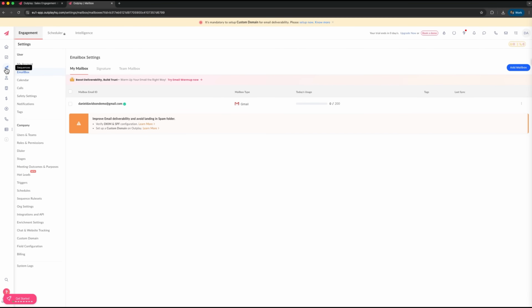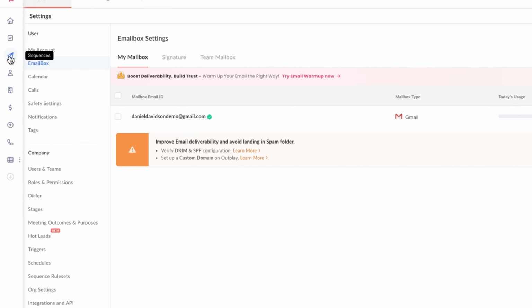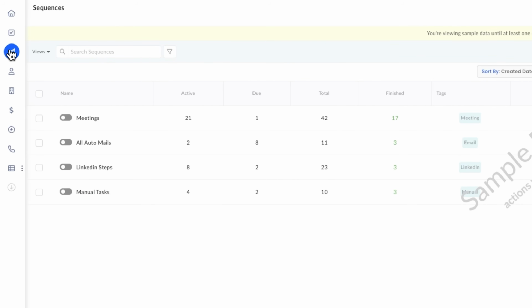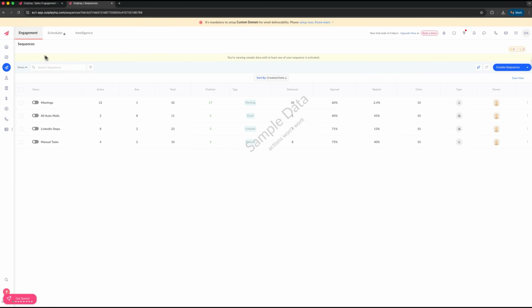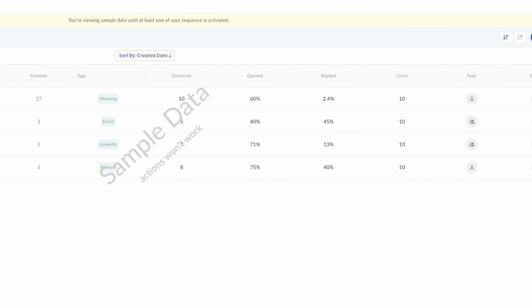In Outplay, these campaigns are called sequences. A sequence is a structured outreach plan that tells the platform what actions to take, when to take them, and which channels to use. This is where routine follow-up starts turning into a repeatable system. If you have ever lost a deal simply because you forgot to follow up, this is exactly what solves that.